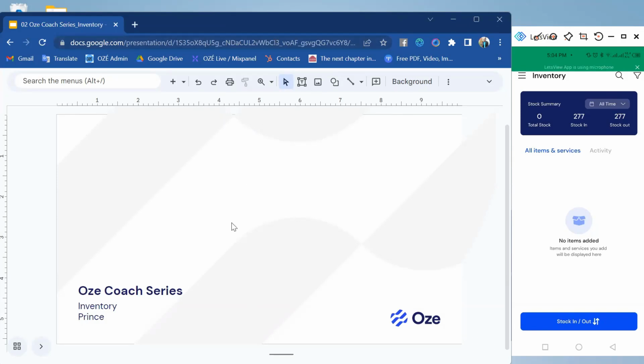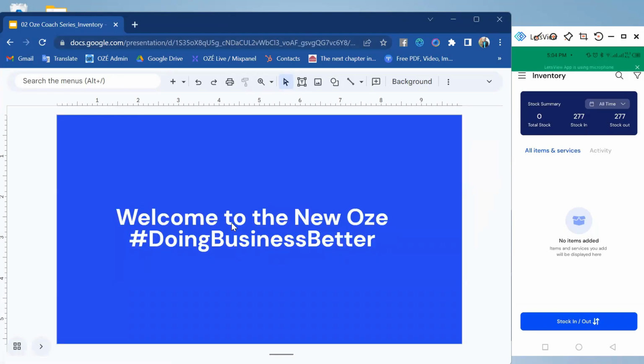So really excited to have you here to the new Oze, which has the hashtag and our focus to help businesses in doing business better, right? So we want to make sure that every business that is in the Oze app improves their business operation, improves the way they manage customers and they manage their transactions, and also improve in terms of their downtime.